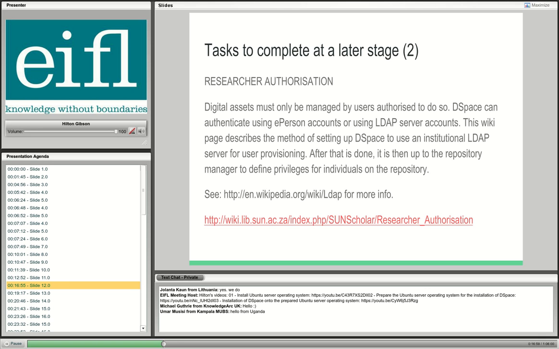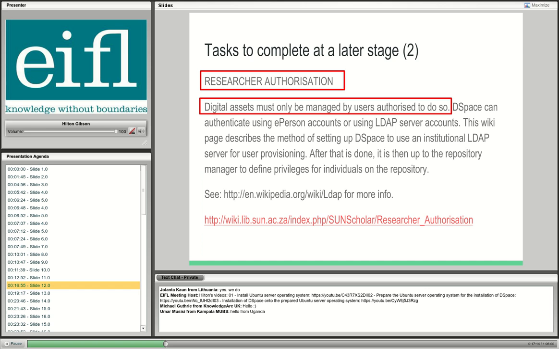Okay, just to go into a bit more detail, research authorization. As I said earlier, the digital assets must only be managed by authorized users. This is probably a critical tenet of a trusted repository. You want to assure researchers that only authorized people are managing their assets on the repository.